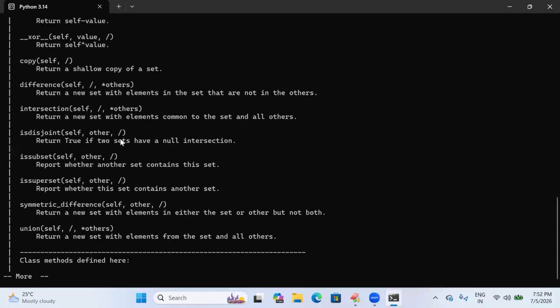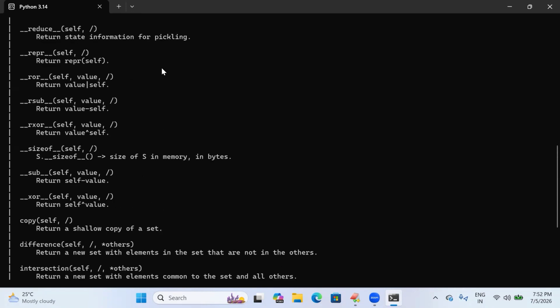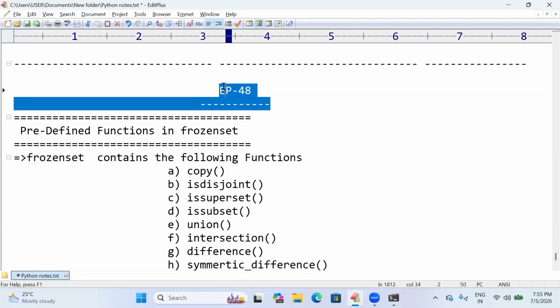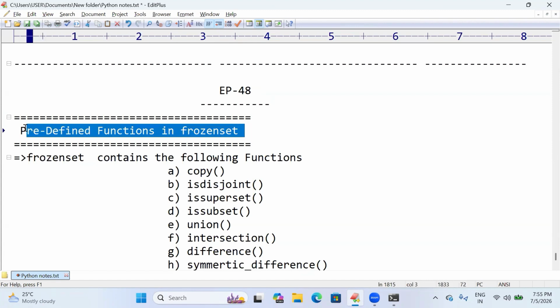Why is it wrong documentation? Not only have we seen the copy function in frozenset, it is going to implement a deep copy, right? Here they mentioned it returns a shallow copy of a set. They mentioned the content of set predefined functions in the frozenset predefined functions. So this is all about today's episode. In this episode, we have discussed predefined functions in frozenset.